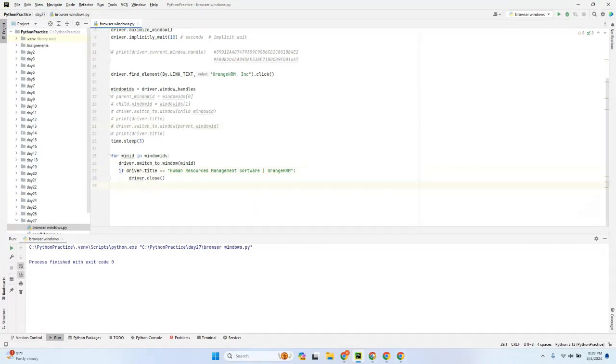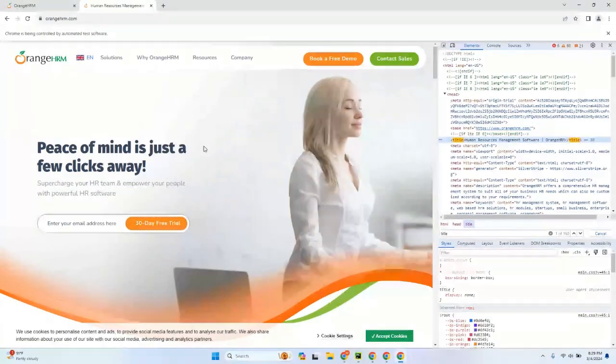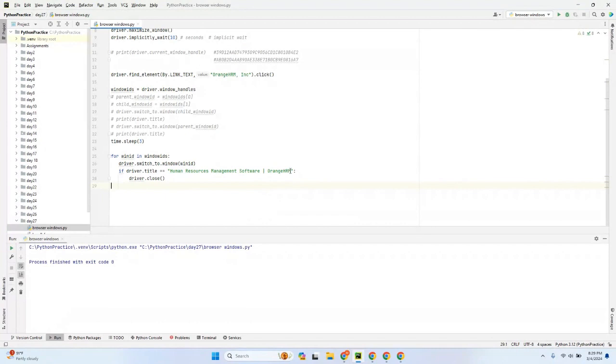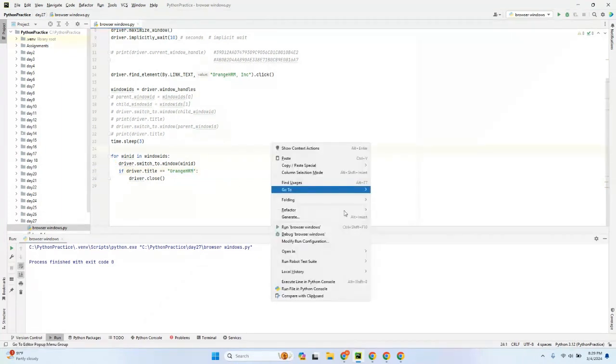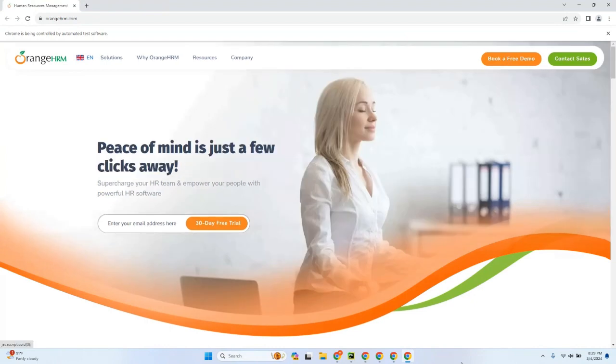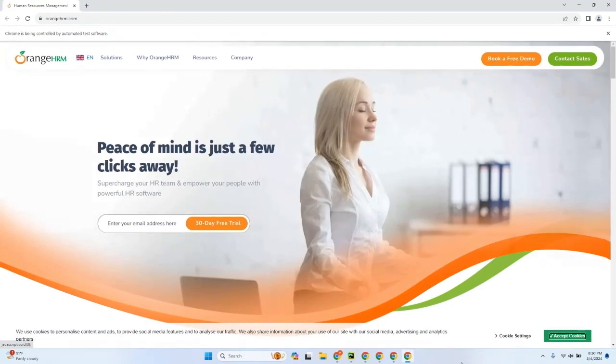So I want my child window to be closed, or I want my parent window to be closed, because you can see some transition in this demo session. Instead of this title, I can use the title of the parent window so that I can close that parent window. You can run this again. Specifying the correct title is very important. It has opened the child window by performing the click action. Yes, it has closed the parent window.